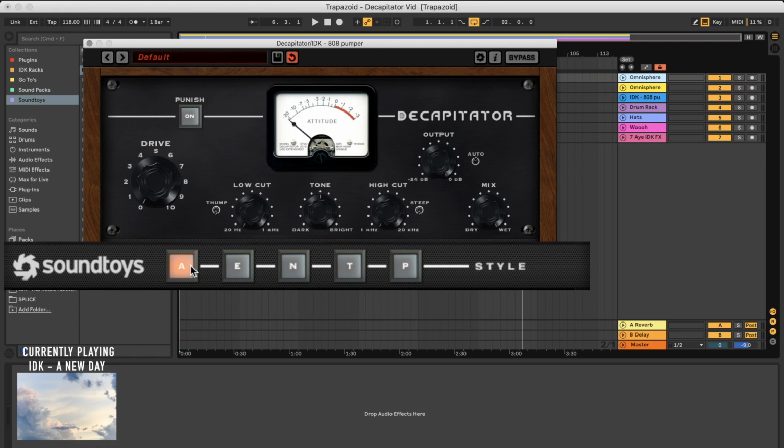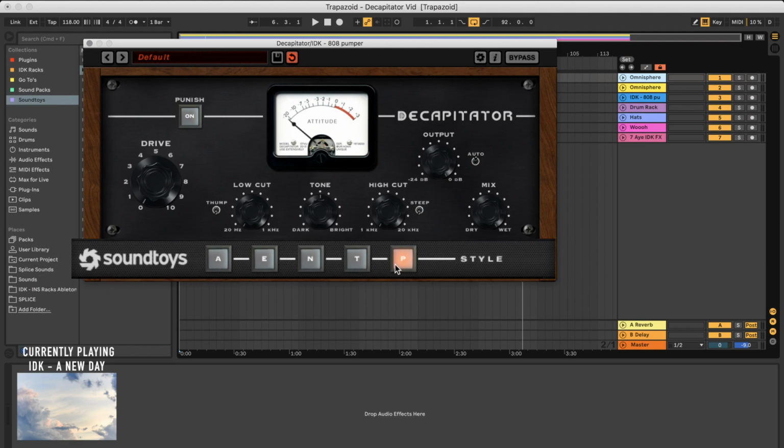So let's begin with A. A is modeled after the Ampex 350. E is modeled after the Chandler EMI TG channel. N is modeled after the Neve 1057. T is modeled after the Thermionic Culture or the Culture Vulture, and the T represents the triode setting. P is also modeled after the Culture Vulture, but the P represents pentode setting.